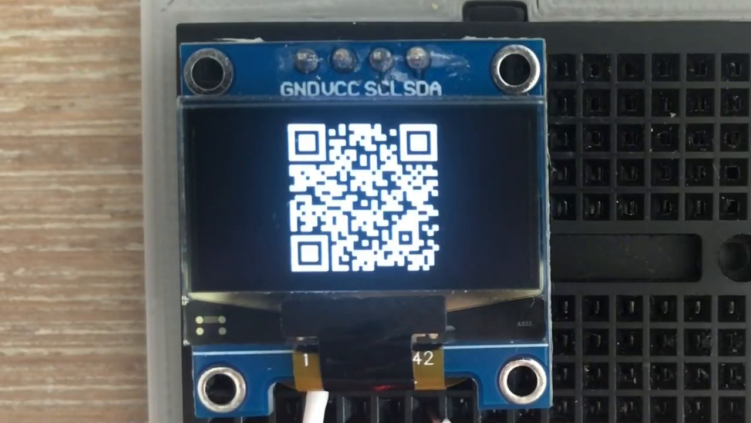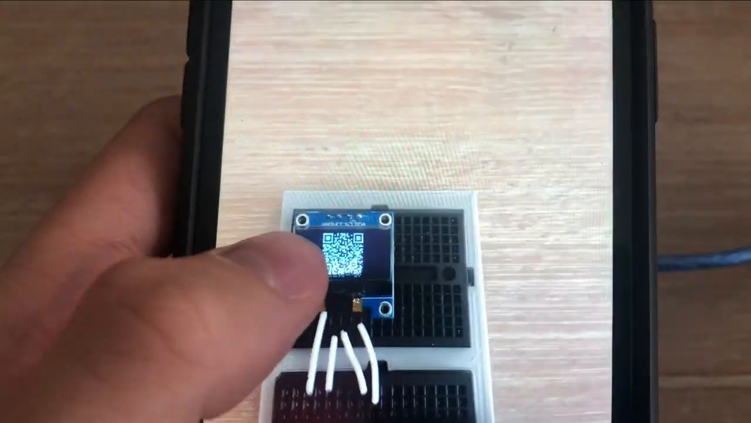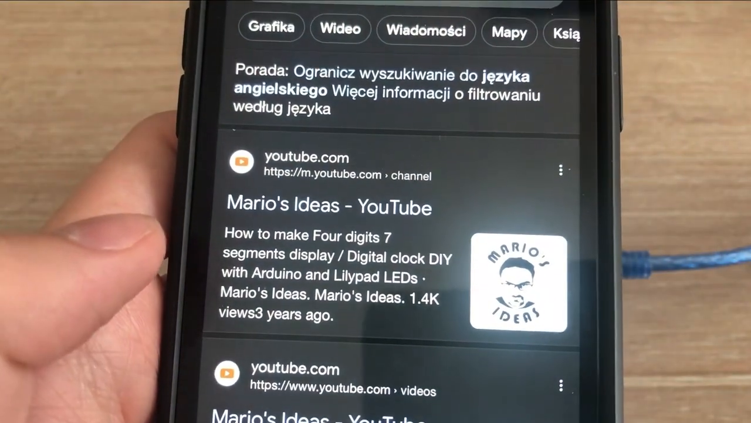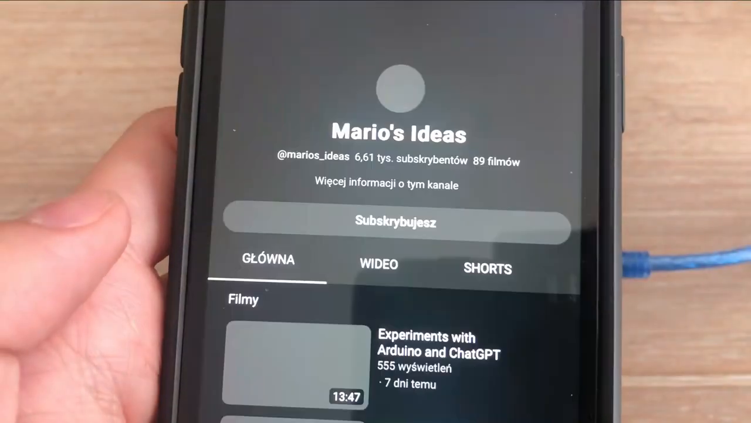Great news! It does work, but will my mobile phone be able to recognize this code? Let's find out. Amazing! My phone successfully recognized the code. It redirected me to my channel's main page.